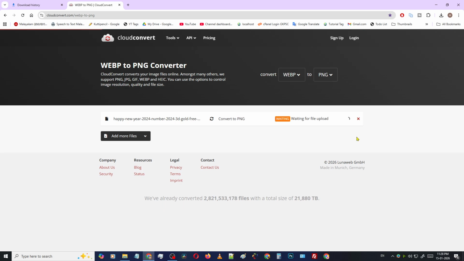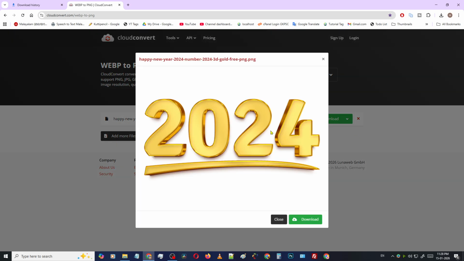Then click here, convert, and just wait for 2 to 3 seconds. And so simple, it is processing and it is converted. You can see here, click download and it is downloaded, and it keeps the transparency also. So that's it, guys, very simple tutorial.